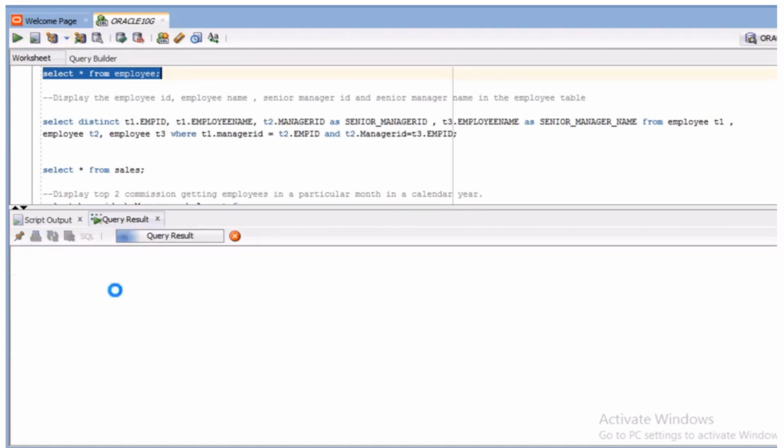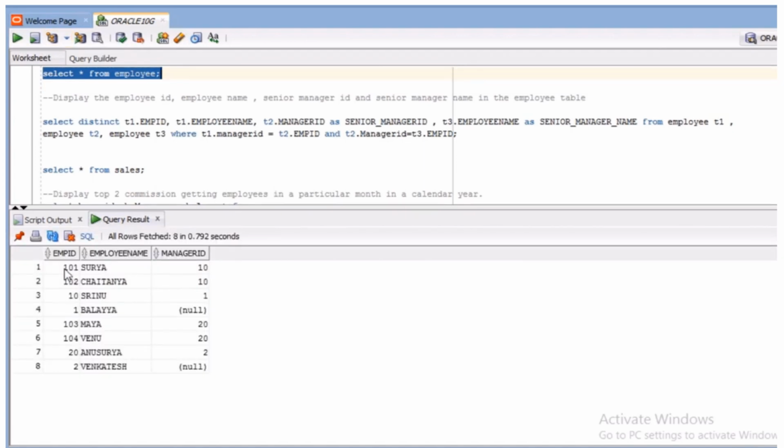So my employee table will be like this. If you see the columns, we have employee ID, employee name and manager ID. For employee ID 101, the employee name is Surya, and his manager ID is 10. So 10 is nothing but, here you can see who has employee ID 10, Srinu. So Srinu is the manager for Surya, and for him again another manager will be there.